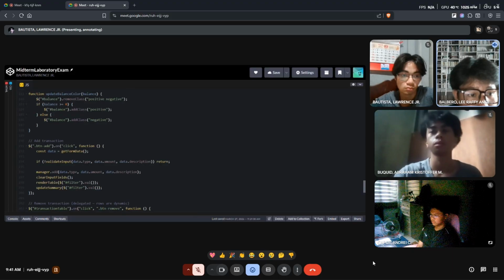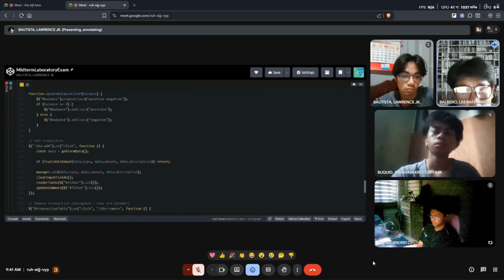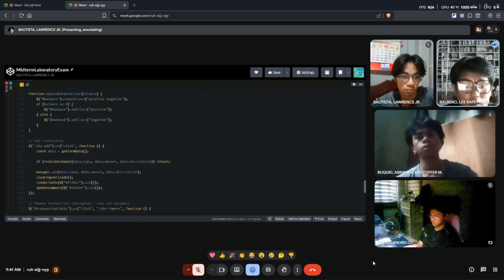If the balance is 0 or greater, we add the positive class, which the CSS file styles as green. If it's below 0, we add the negative class, which is styled as red. This gives the user an immediate visual indicator of their financial status. And that's all.